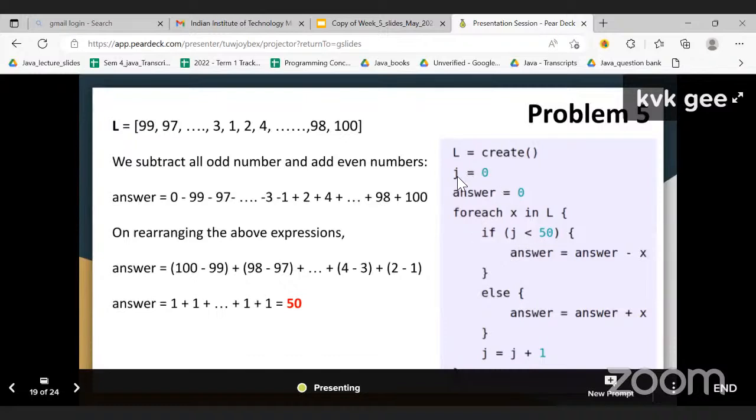Initially we are starting J with 0. What are we checking inside this for loop, inside this if block? If the J value is less than 50, then we are subtracting X from our answer, only till the J value is less than 50. In every iteration, this J value is getting incremented. So initially, till 50 numbers, that means for the odd numbers, we are subtracting, and for the even numbers we are adding X to our answer.